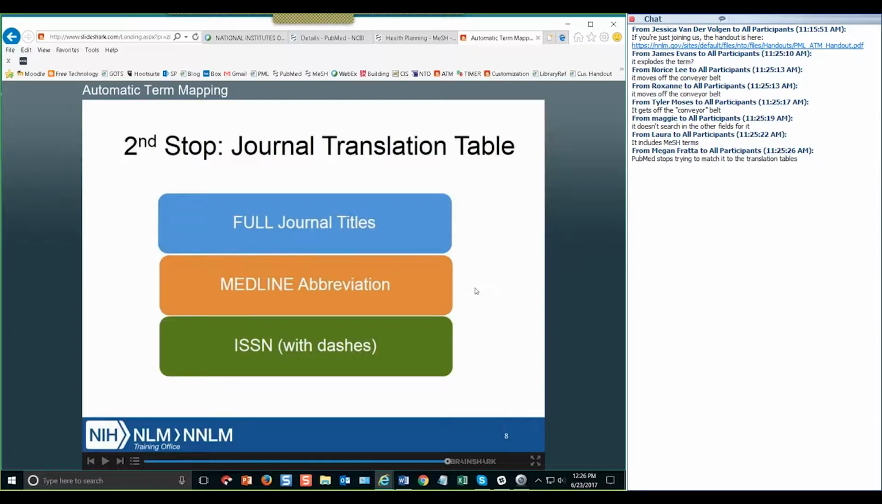Our next stop, because we're just going to pretend we have more terms in our search, is the journal translation table. So the general search box and ATM are programmed to recognize the full journal title, such as the New England Journal of Medicine, or any Medline abbreviation. When I say Medline abbreviation, it doesn't have to be a Medline journal. There are more journals in PubMed than just Medline journals, so the official abbreviation for any journal in PubMed will work. And you can also search with the ISSN number if you know that, but you do need to use the dashes, no tag or anything.